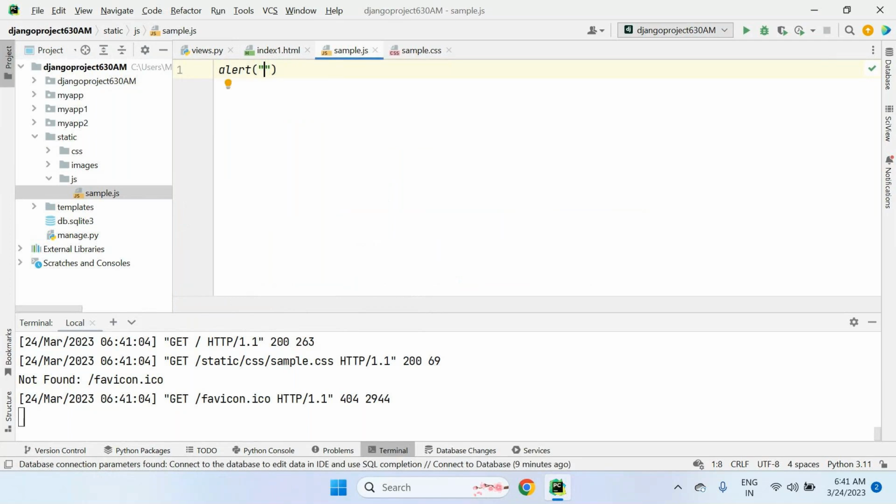This is a JavaScript static resource. I'm just giving this: this is JavaScript static resource. Yes, this alert box I'm giving here. Okay.